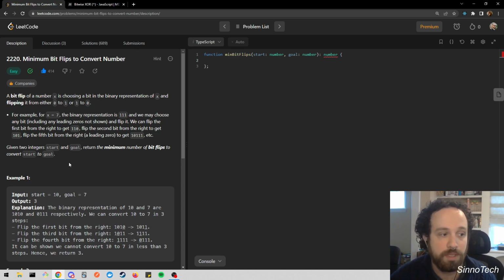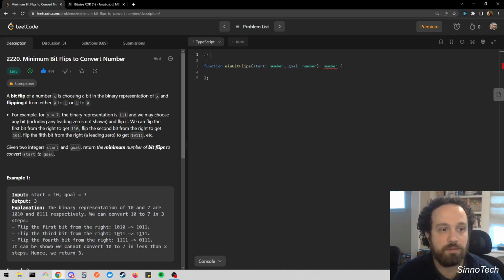All right, so we're given 2 integers, a start integer and a goal integer, and we need to find the minimum number of bit flips to convert from start to goal. Okay, so we're going to be passed 2 parameters, right? We are passed 2 arguments, and both arguments are going to be valid integers, okay?